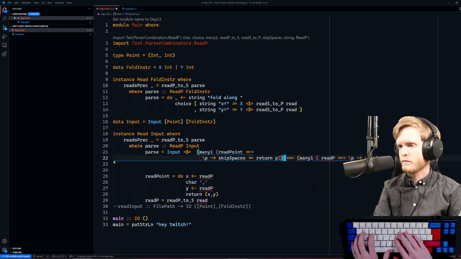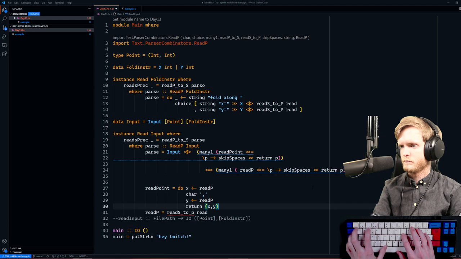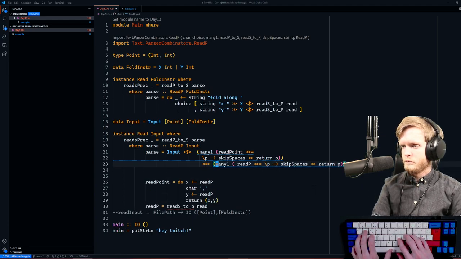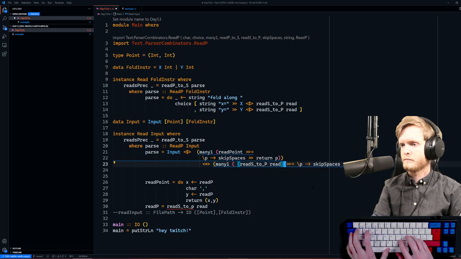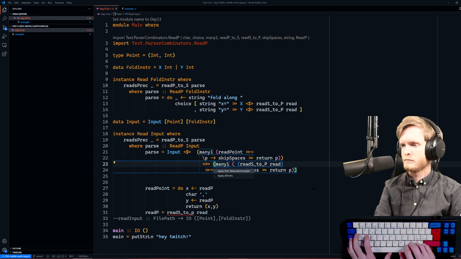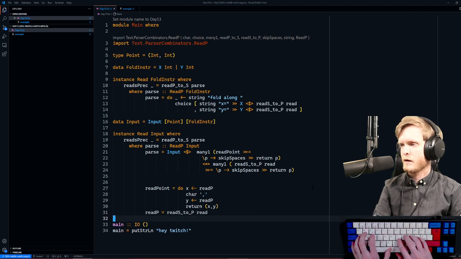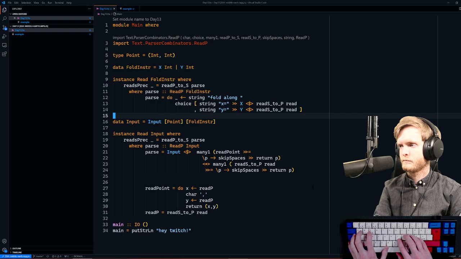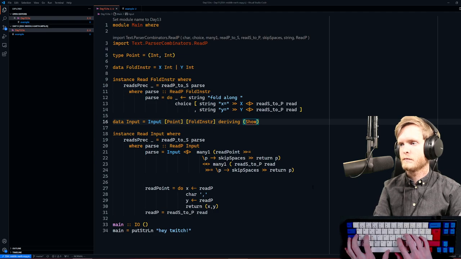All right, this one is the wrong way around. This is read S to P. Let's just do it like this. Read S to P, a read. Hmm. Let's write under brackets here. Okay, I think this should work. Might fail though, but let's see.